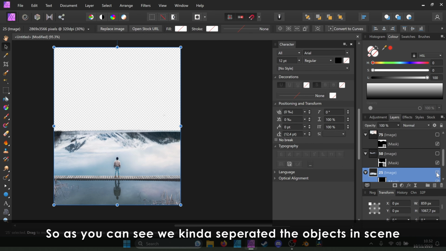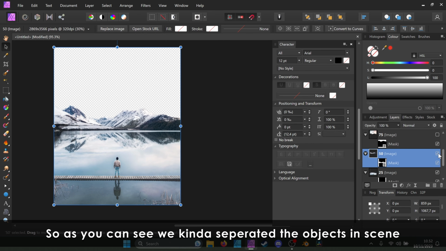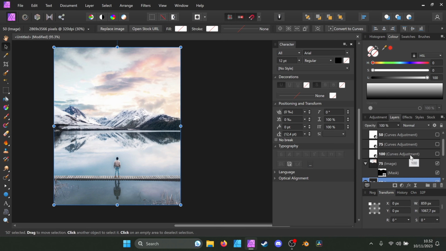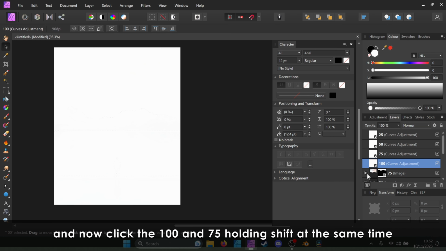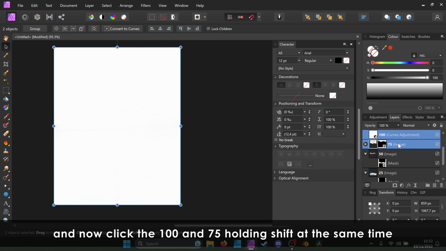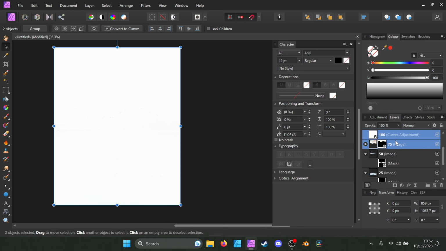So as you can see, we kinda separated the objects in the scene to make depth. Let's go and unhide our fogs. And now click the 100 and 75, holding shift at the same time.